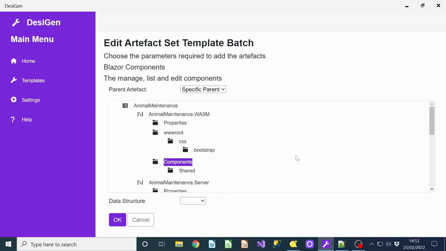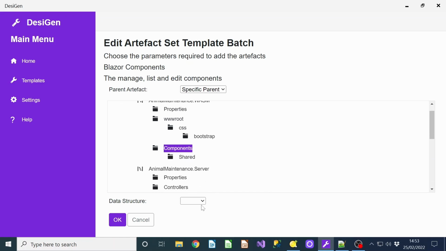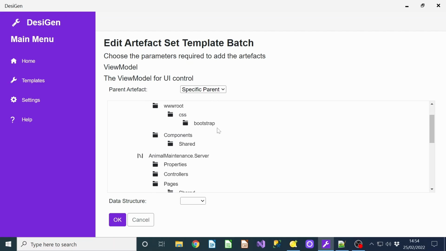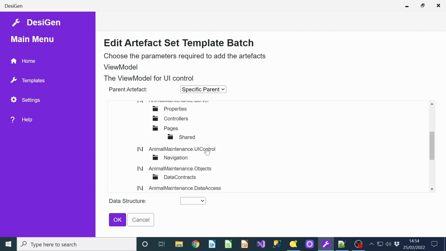I've chosen to put them within that project. I could put them in a separate project, but I've just chosen to put them within there as part of this structure. So Blazor components are going to be associated with animal. The view model is going to go in a separate project. I'm keeping my user interface control separate on purpose, keeping it out of there in a separate project in case we ever change the user interface technology.